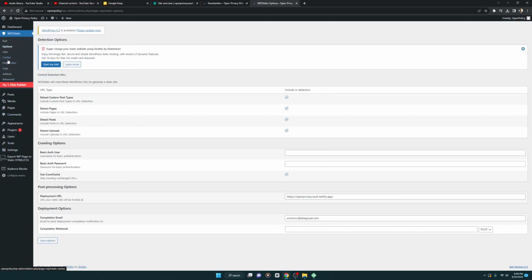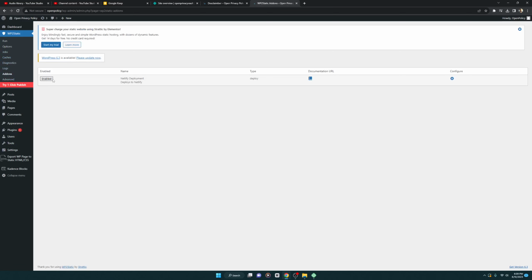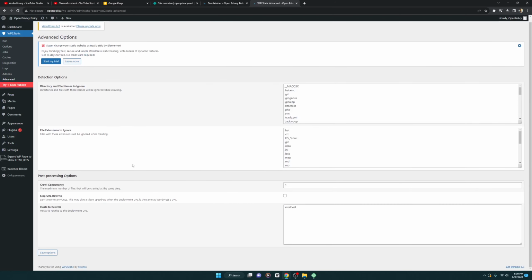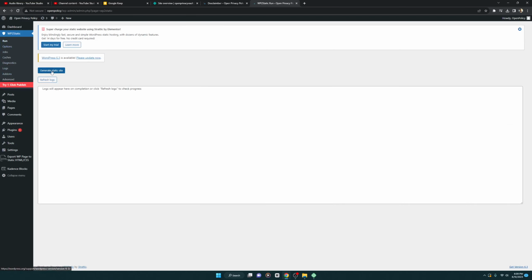All right, on the add-on side, let me disable this, because I don't want to use this anymore. You also have an advanced section, but I really don't understand what's happening here, so I would advise you to stay away from these things, and just go to run, and let me run the generate static site.